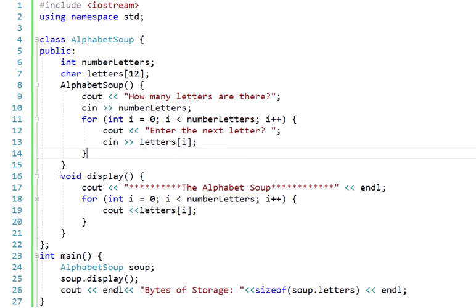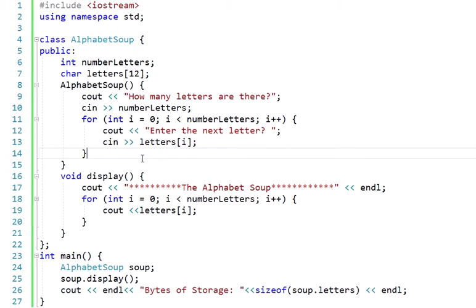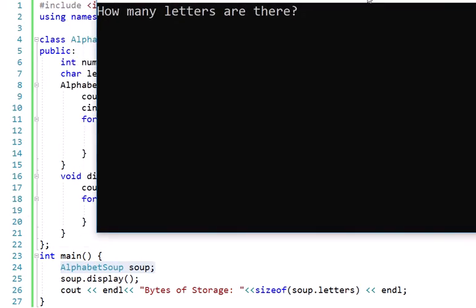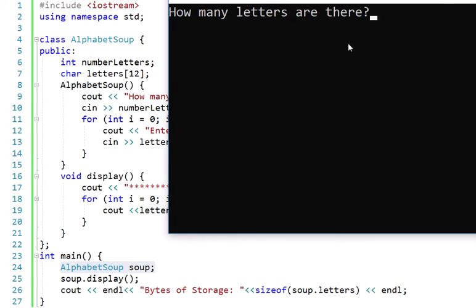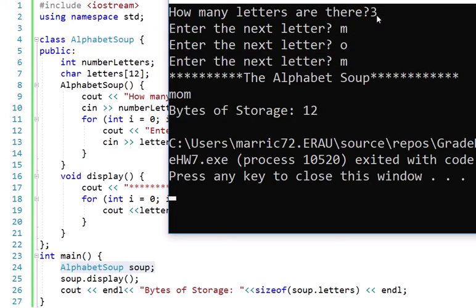And then to display the alphabet soup, we're just going to print to the screen all of the letters in our alphabet soup. So I'm going to start out by creating an alphabet soup object. So when the constructor is called, it asks how many letters there are. And let's say I've eaten all but 3 of the letters, and they spell out the word M-O-M for mom. And I've got some display statements that'll display the word mom and the alphabet soup string. And I've also got a cout statement to show the bytes of storage that are being taken up.